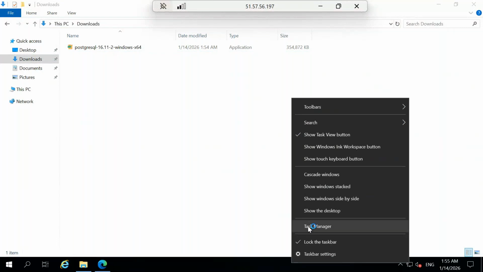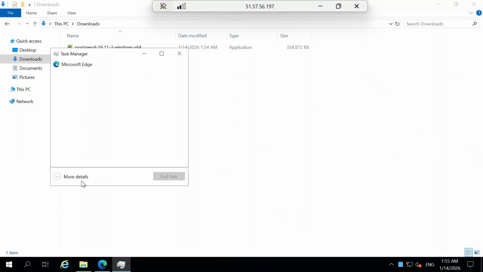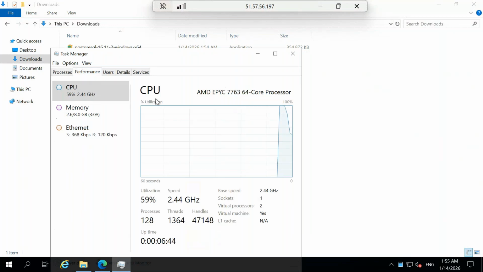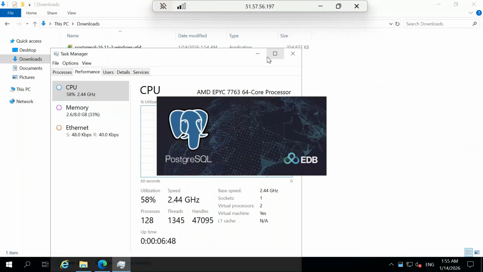Just check the CPU memory usage, performance. Yeah, 58%.